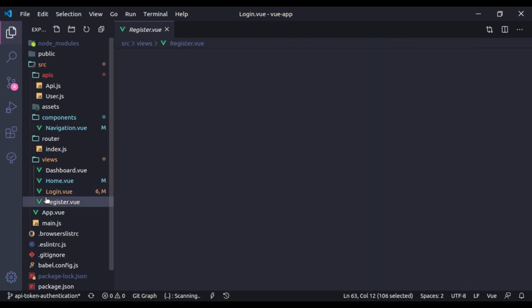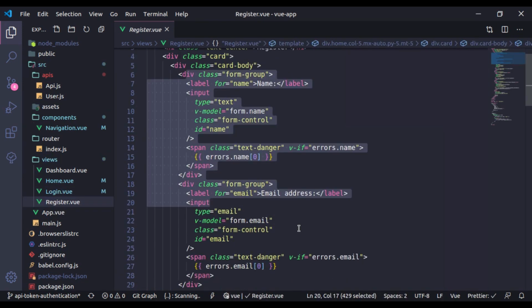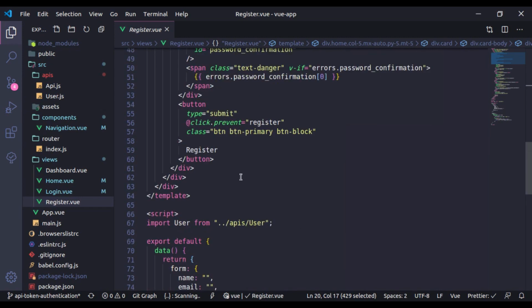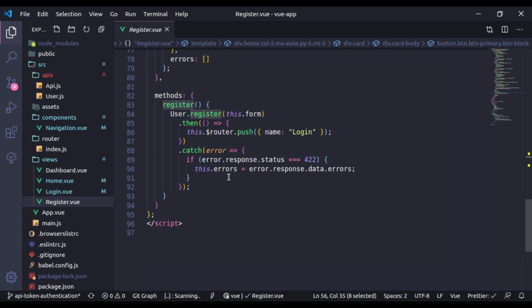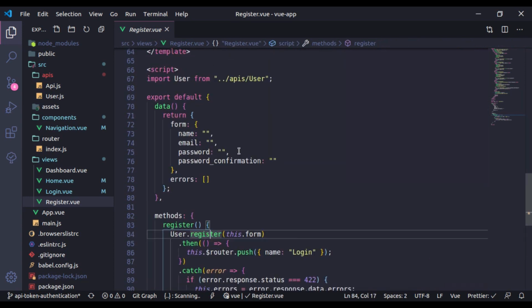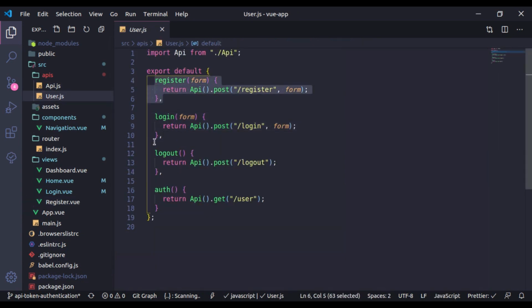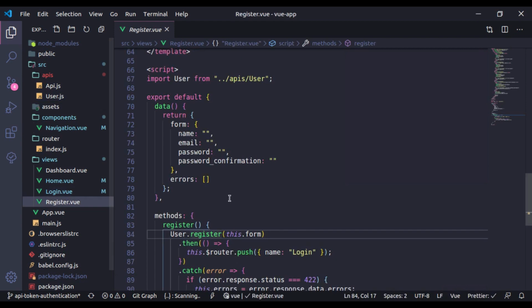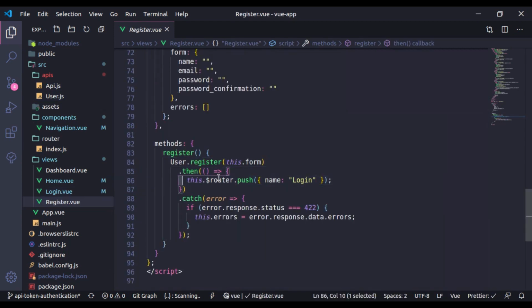Similarly in the register.view, we have a registration form, and on click of this register button, we execute this register method, and in this register method we call the user.register method, that is again from the user API, this one, and then we redirect to the login page. Here we have handled the validation errors.